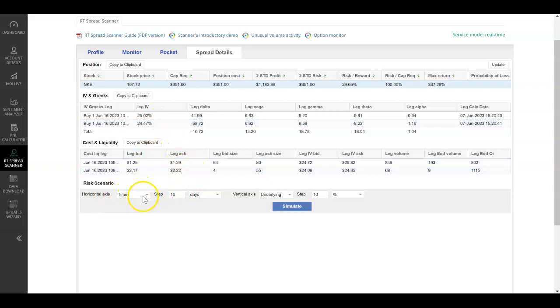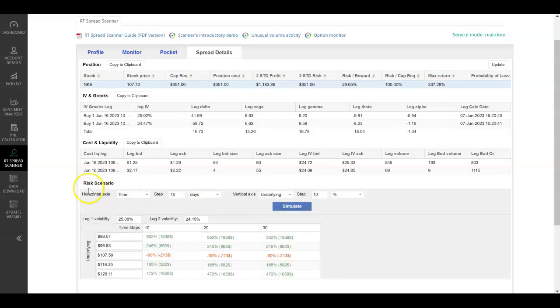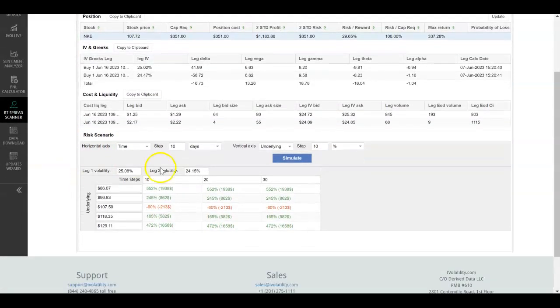Then you could say, all right, for this risk scenario, what's going to happen in 10-day increments, and if our underlying price moves by 10 percentage points within those increments. You hit simulate, and this will give you a P&L calculator right here for the position. And you can toggle between time, movement in the underlying share price, or movement in volatility, on either axis. And then you'll just hit simulate, and that will populate here.